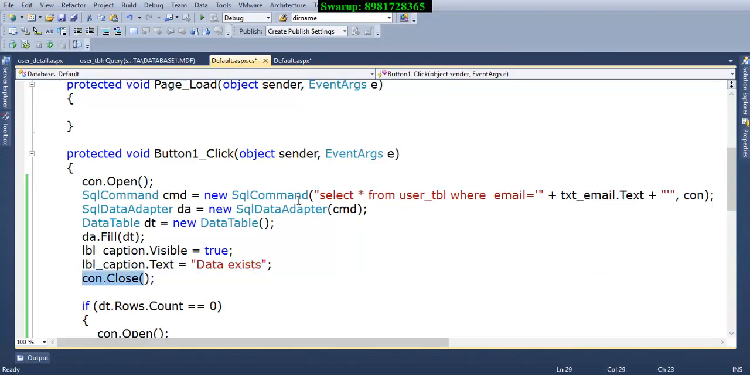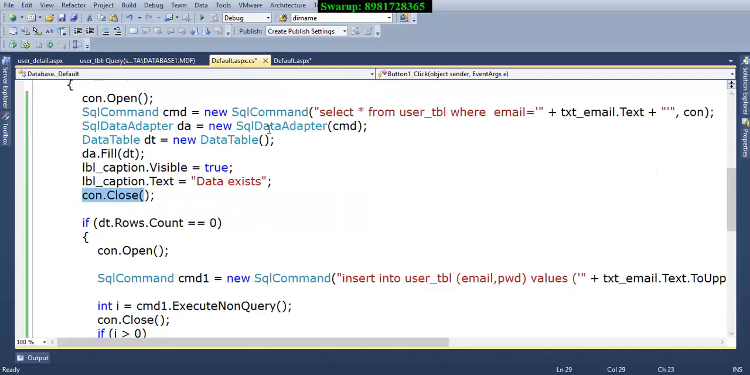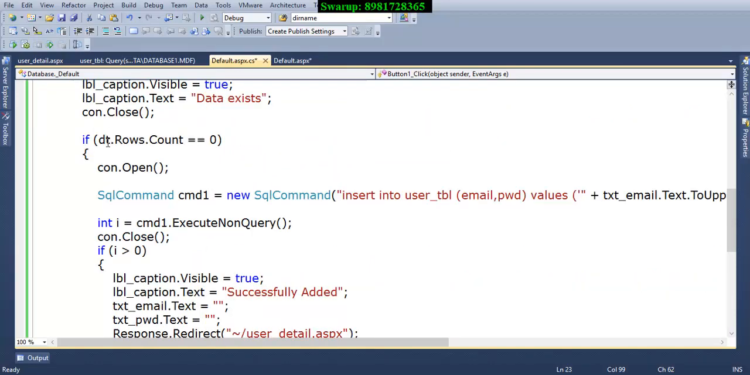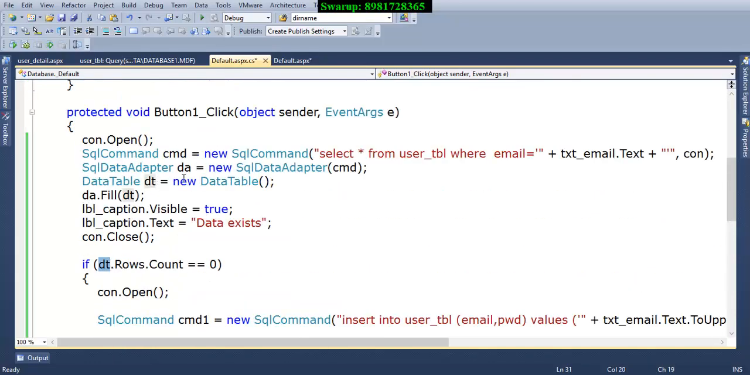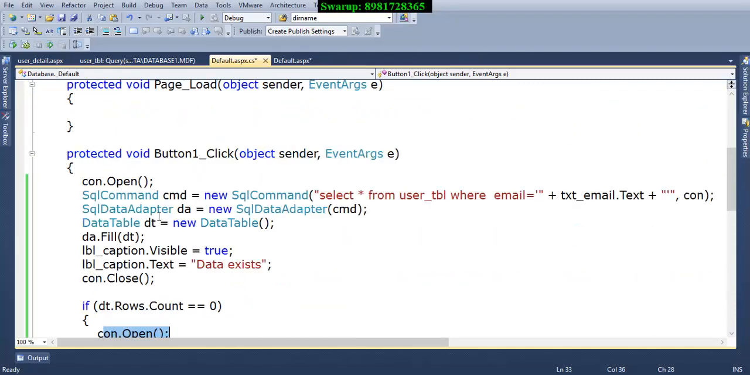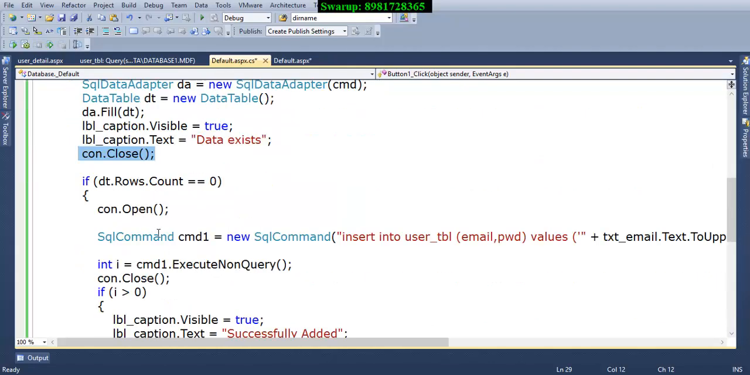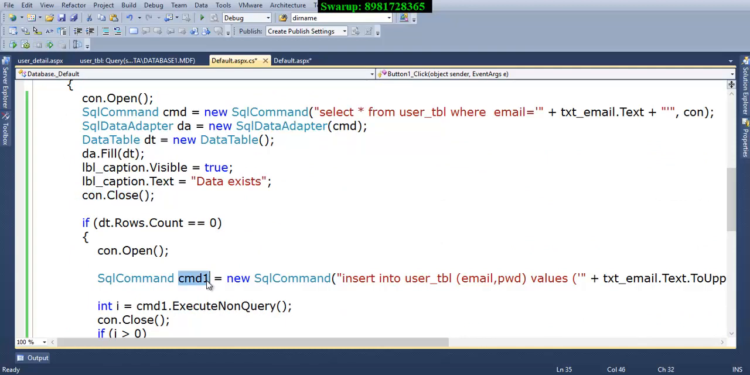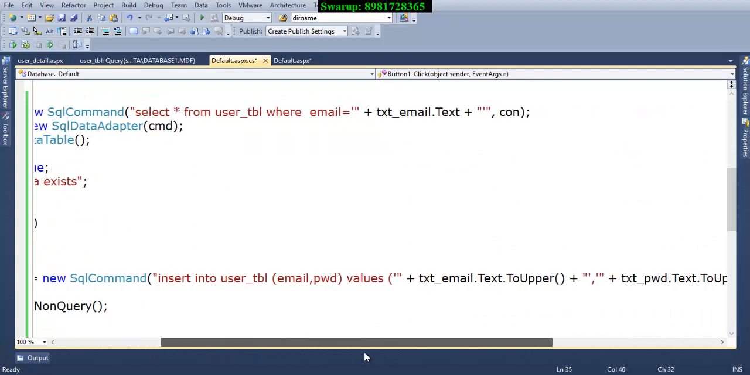So I will now activate the visibility, show the message "data exists", and close the connection. But just imagine if no record has been extracted from here, so naturally this will not be executed. If I count the number of rows returned from the data table after the SQL command, is it 0? If it is 0, then obviously data is not available. So I will again activate the connection because I've already closed it, and write a new SQL command. This time I'm writing cmd1, and I'm performing my insert query.